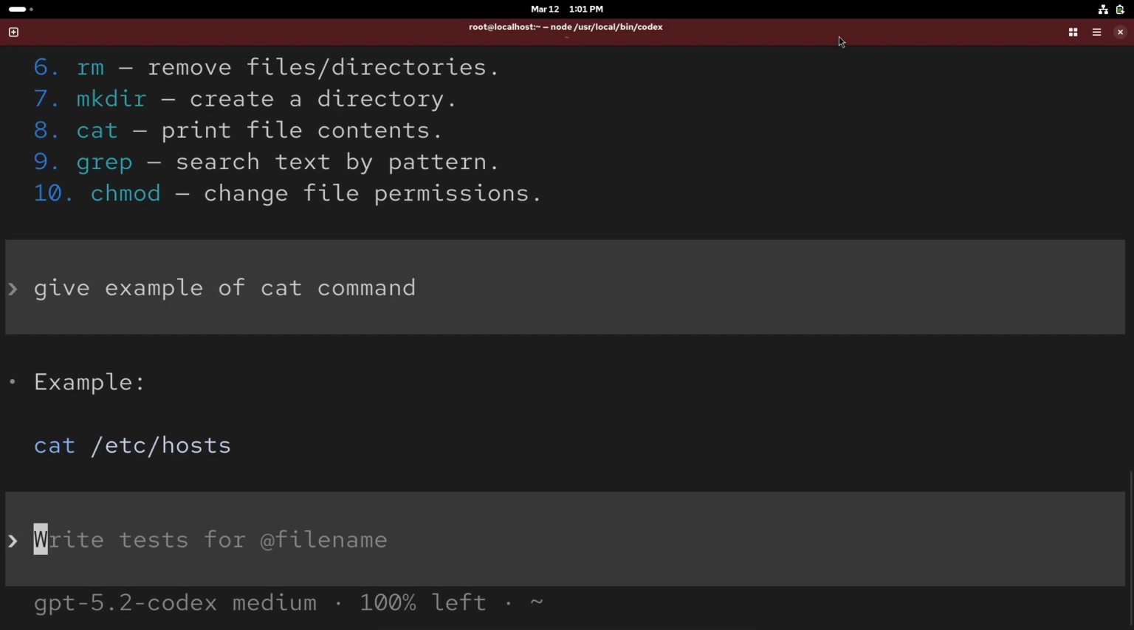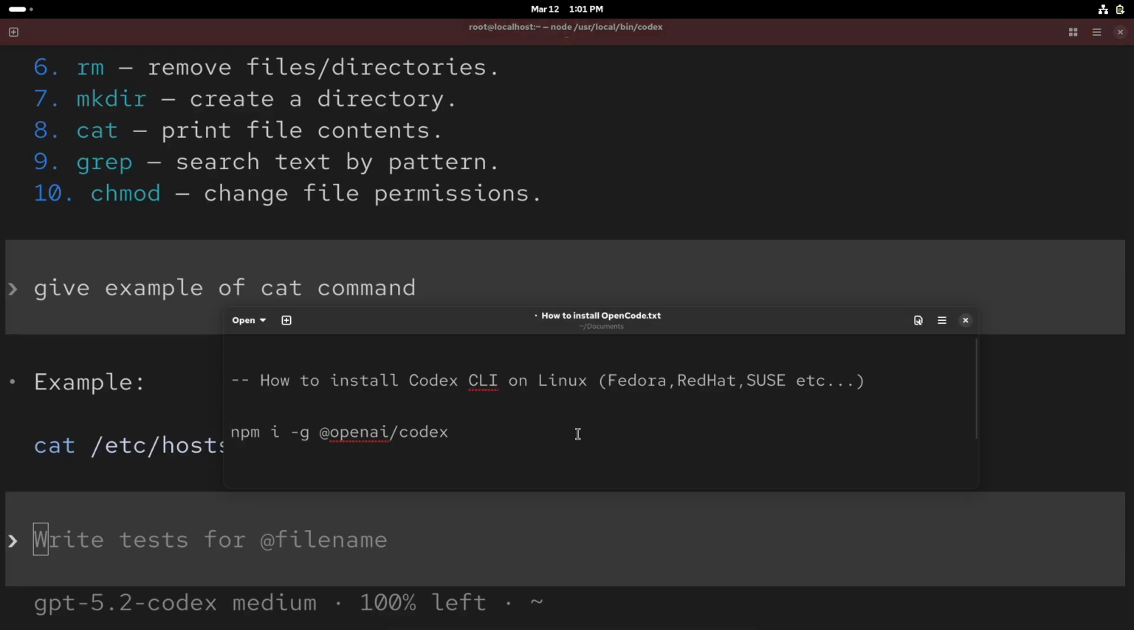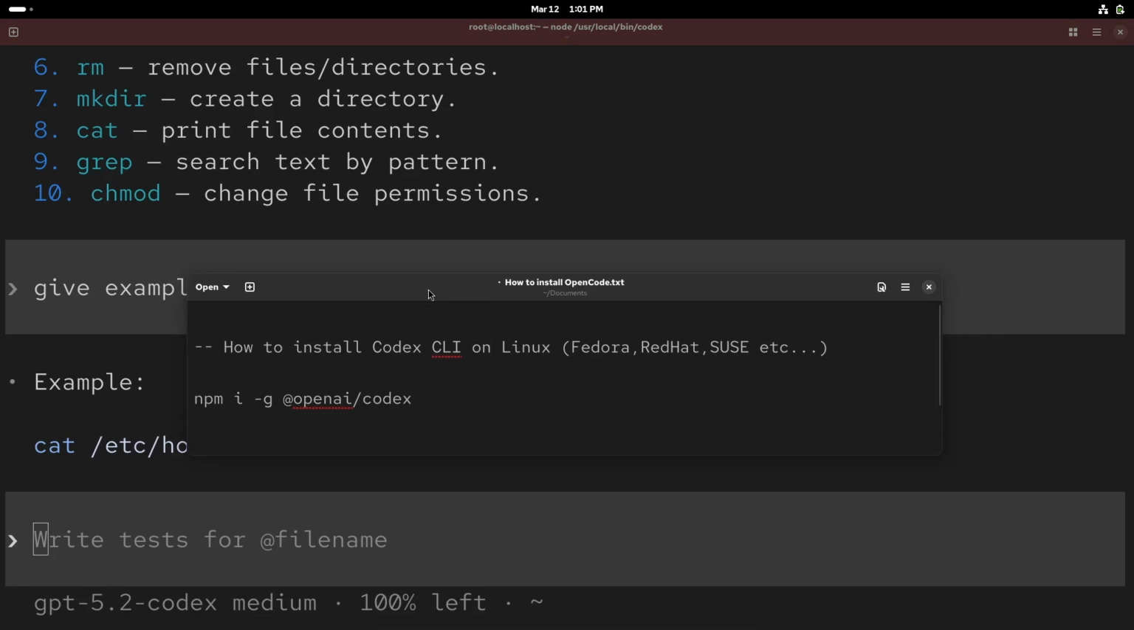So this is how we can install Codex CLI on Linux operating system. So I hope guys this video is helpful for you.